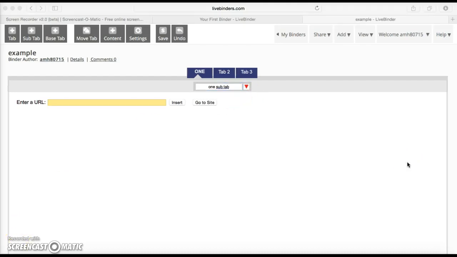So next, if you wanted to add a web page, you will see that you could enter a URL right there. Just get the name of the web page, copy and paste the link, put it right in there, and you will be able to insert it, and then you could go right to your site from here. If you wanted to add content, you go up here and you click on the Content tab.